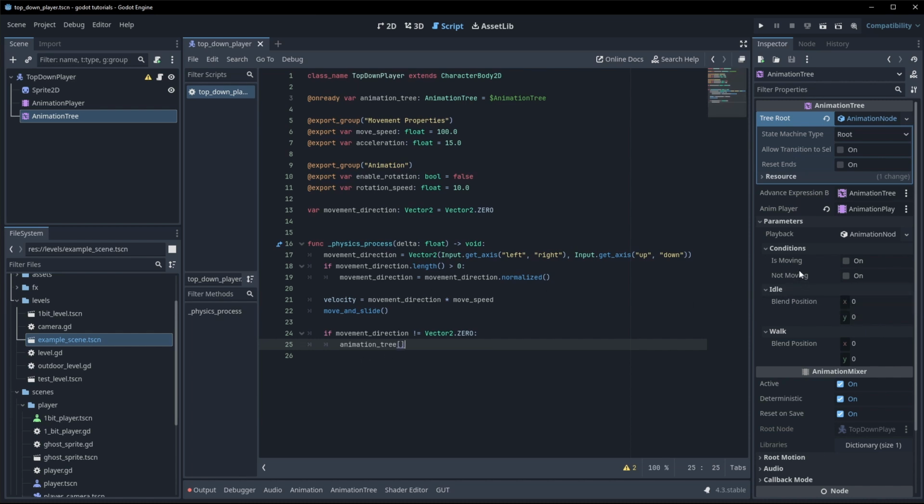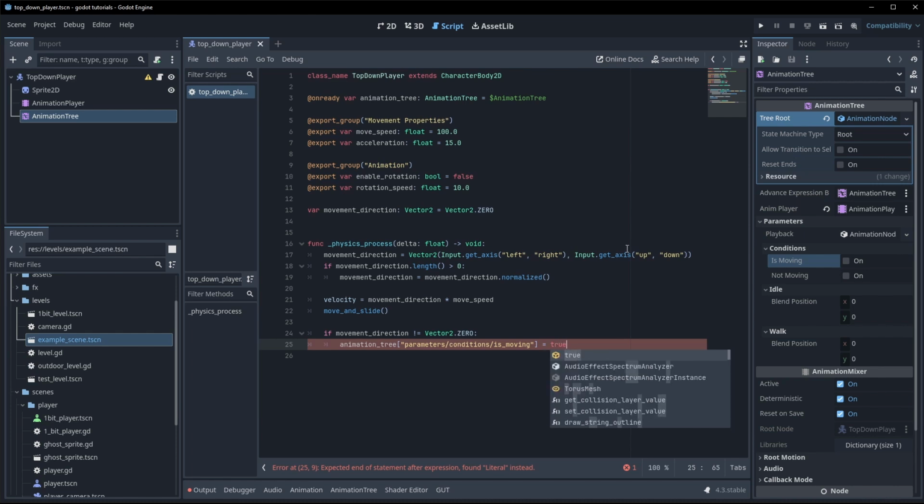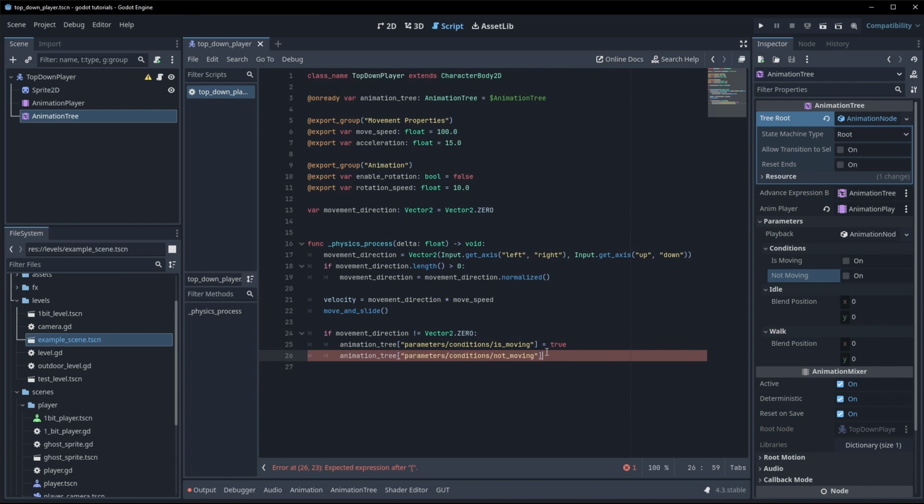So we can put square brackets here. And for is moving, you can just click and drag it and drop it. Make sure it's in square brackets. And we're going to set this one to true. And then we're going to do the same thing for not moving, and we're going to set that to false. And then in our else, it's going to just be the opposite of these.